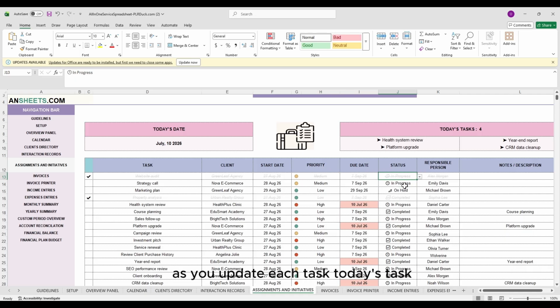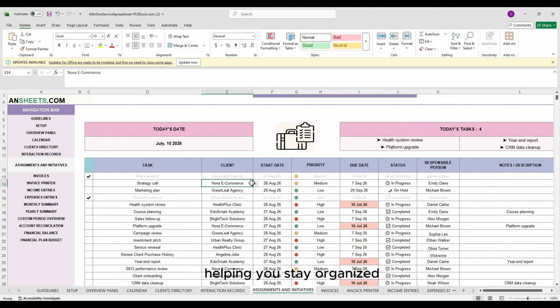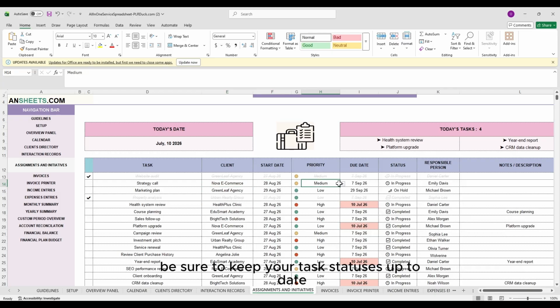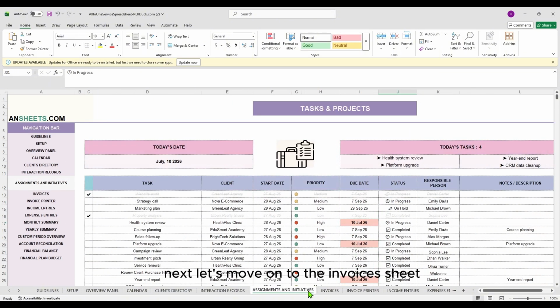As you update each task, Today's task summary and other related sections will update automatically, helping you stay organized and keep track of your progress. Be sure to keep your task statuses up to date so you always have an accurate overview of your projects and deadlines. Next, let's move on to the invoices sheet.